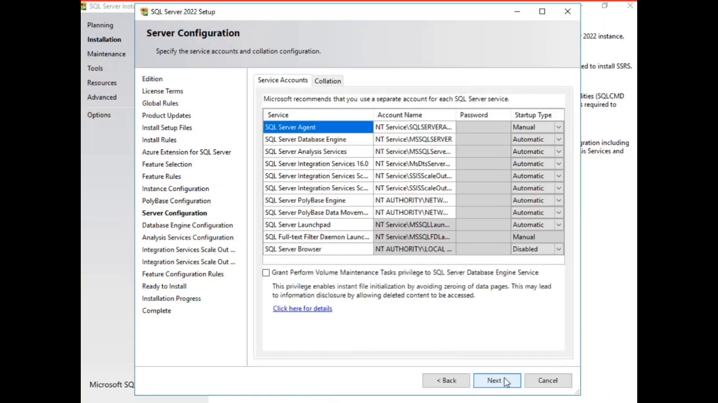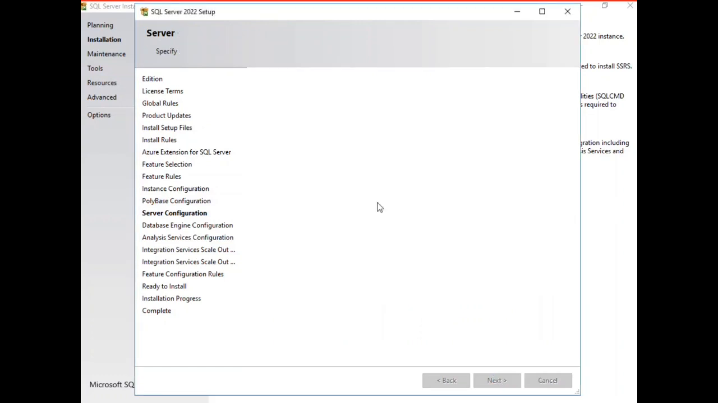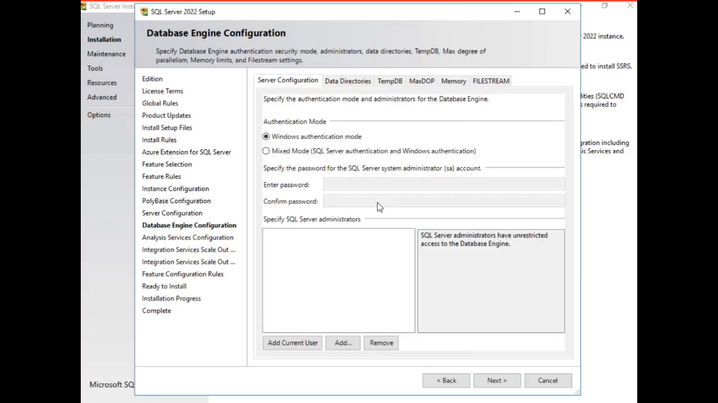Now comes server configuration. And you can check this one, what it says: grant Perform Volume Maintenance Task privilege to SQL Server Database Engine service. This privilege enables instant file initialization by avoiding zeroing of data pages. It may lead to information disclosure. So it's up to you if you want to go for this. I am not going for it, and go for next. You can check the collation tab as well.